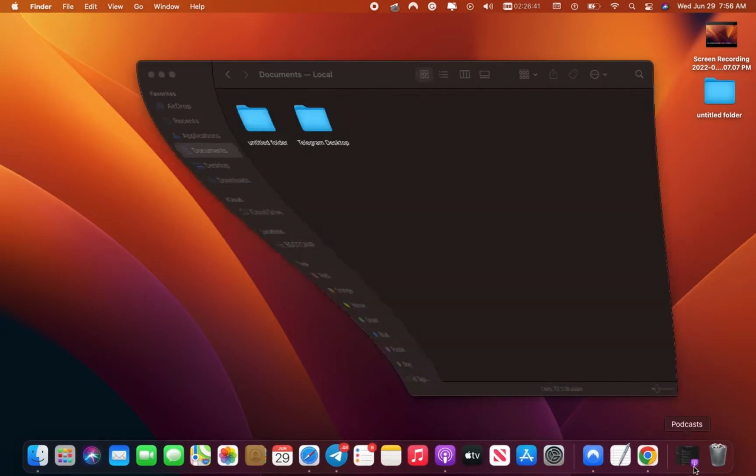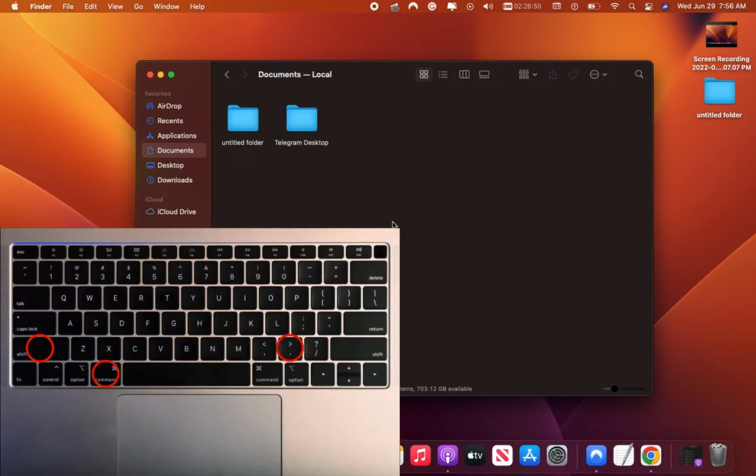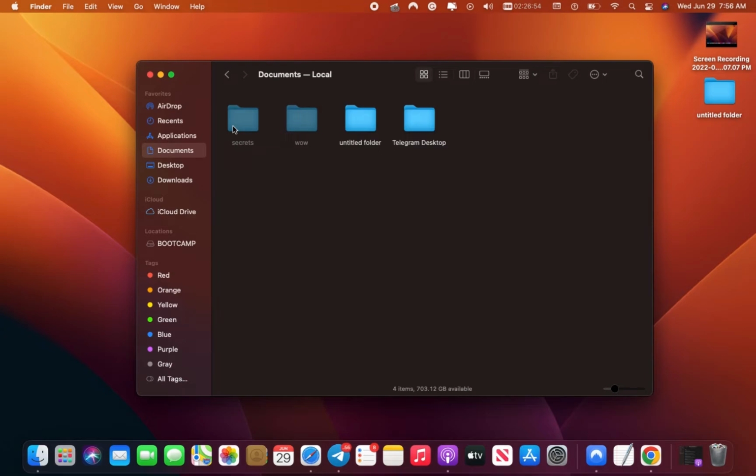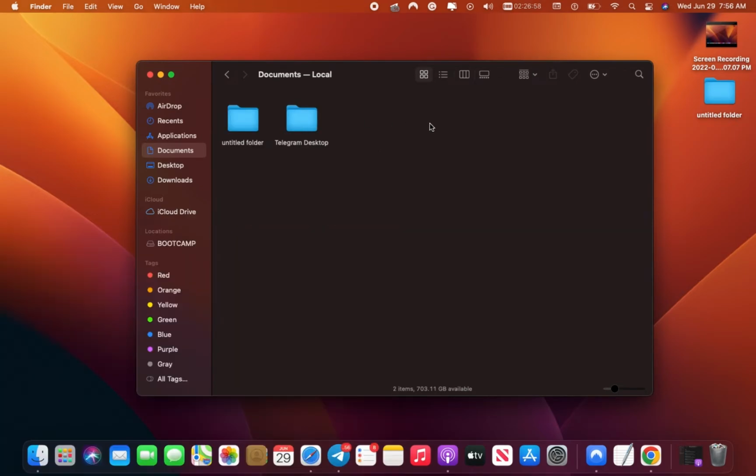Okay, first let's go to Documents or any other place that you may think has a hidden file and press Shift Command and dot. Okay, so we have some hidden files, and again let's press Shift Command and dot and the file will disappear. So without further ado, let's get into the process of how to do it.